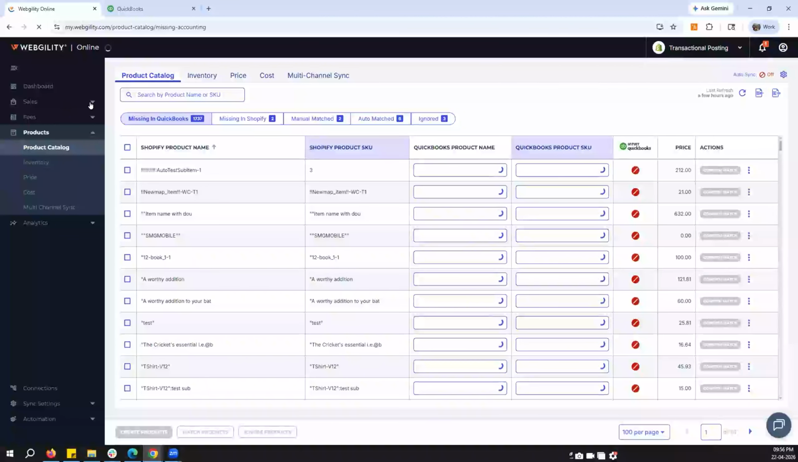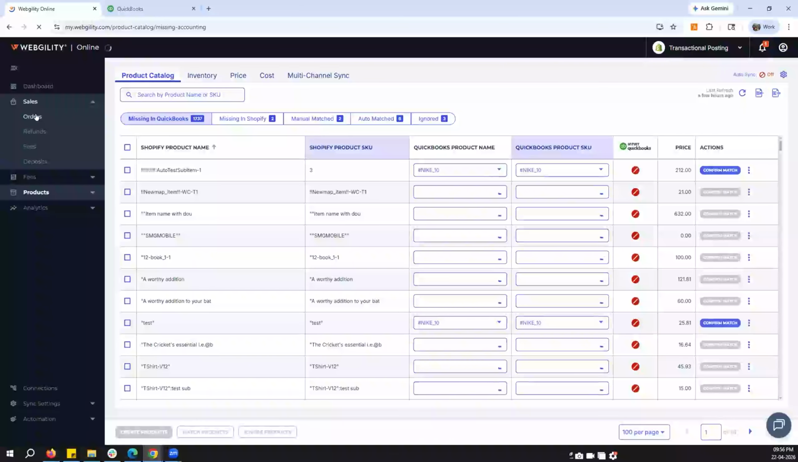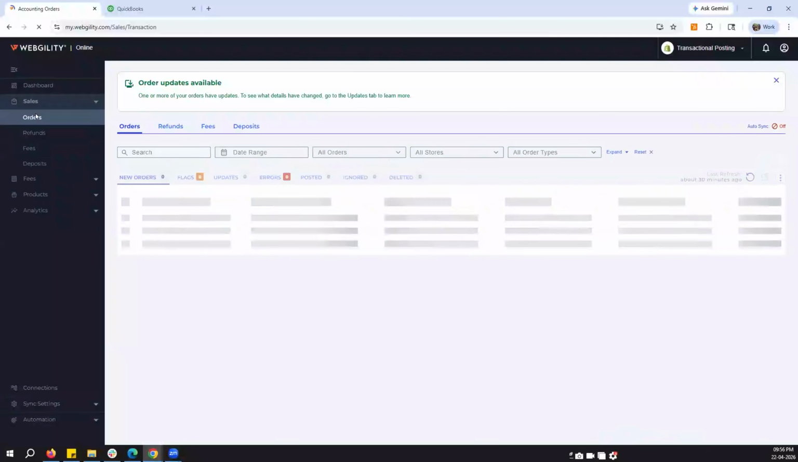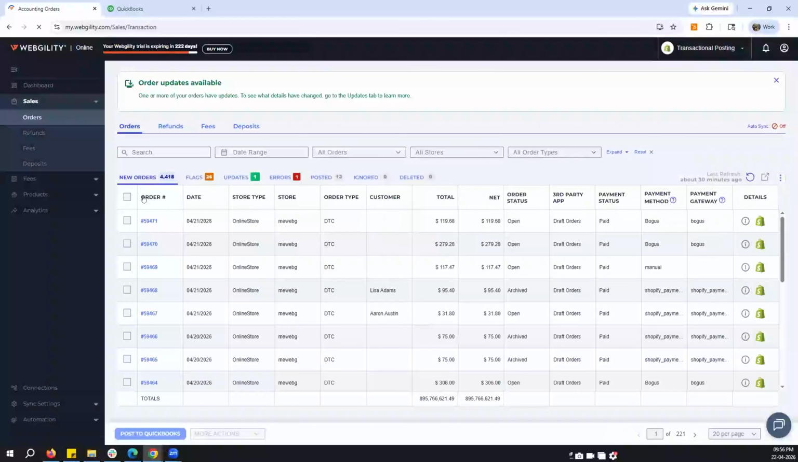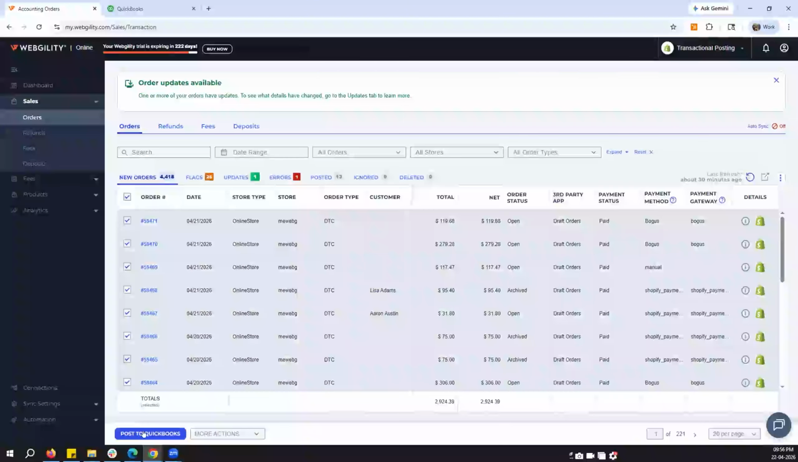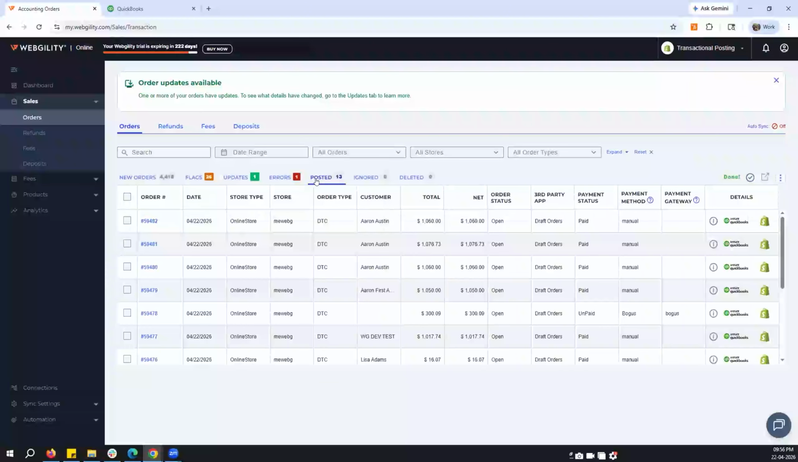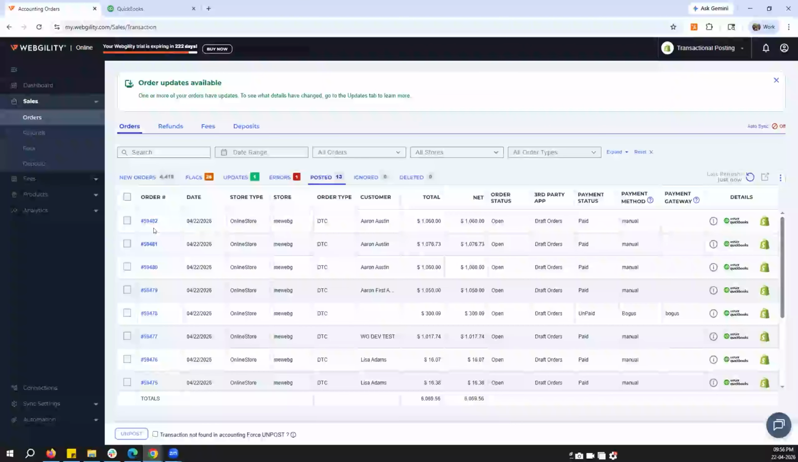But when it comes to order posting, you need to go to orders. Every 30 minutes, WebGility automatically downloads the orders and lists them right inside this new orders tab. You can select them all, click on Post to QuickBooks at the bottom, and once you post them, WebGility will record them individually. Now, these are a few orders that are already recorded.